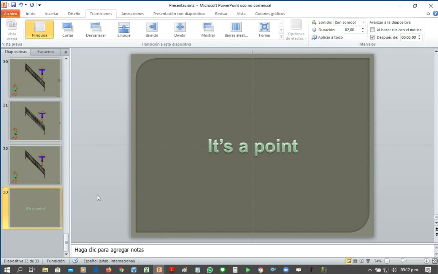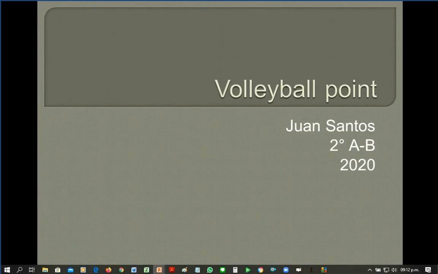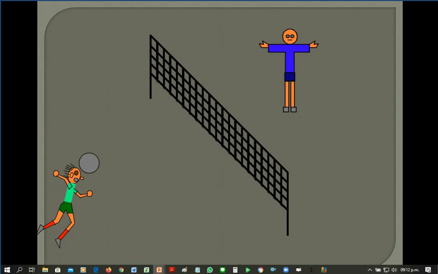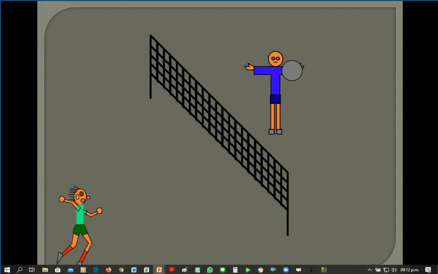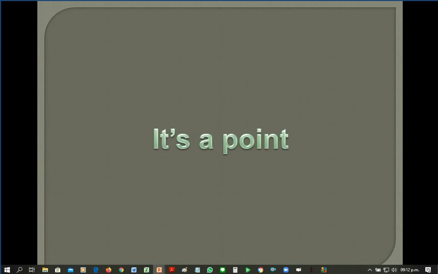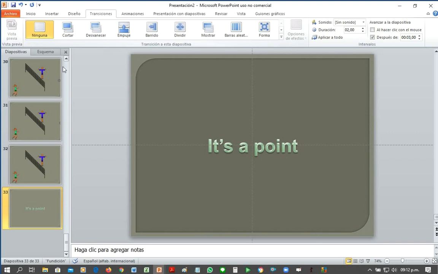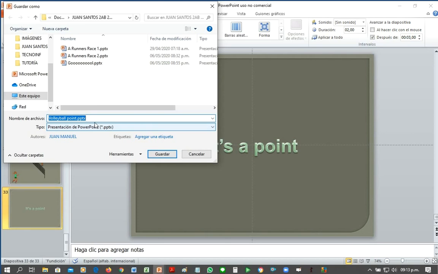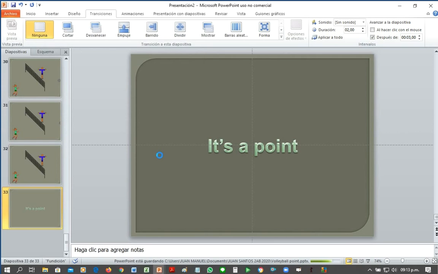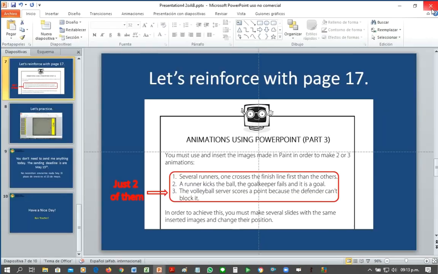Let's see. F5. 1, 2, 3, 4, and 5. Yes, good. A little bit faster. Good. It's a point. So I'm going to save it. Volleyball point. Save. Good. It is done.